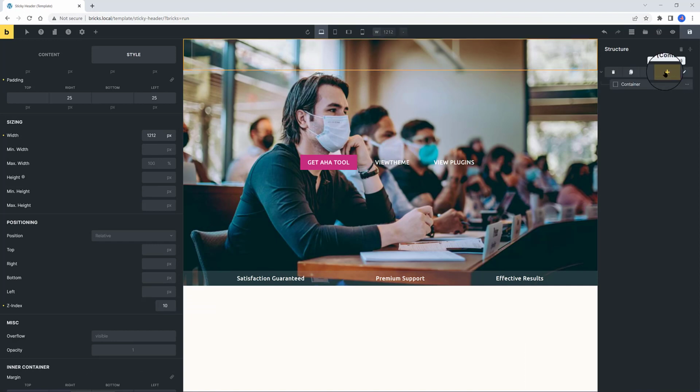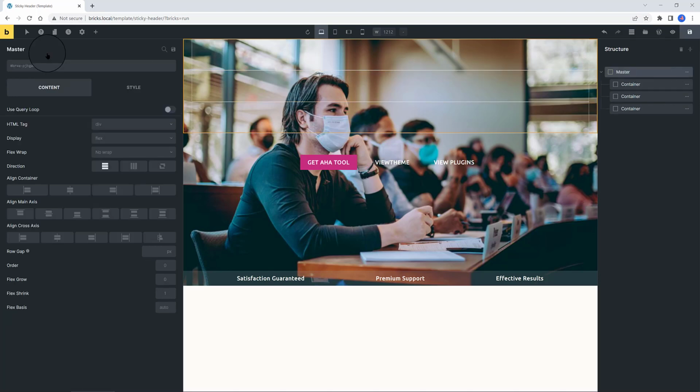Let's create a structure. Press the plus icon to have three new containers. Select the top level container and let's change the alignment to horizontal. Also align the container to the center in both axes. Space evenly.